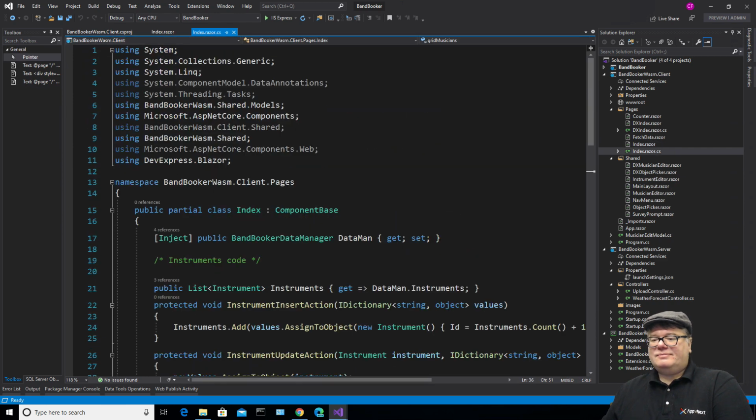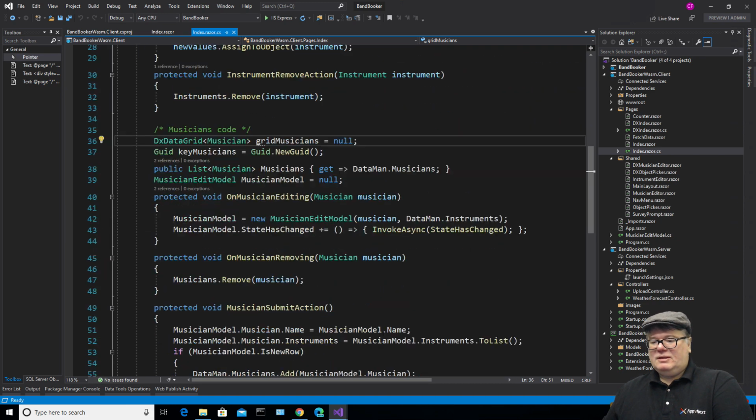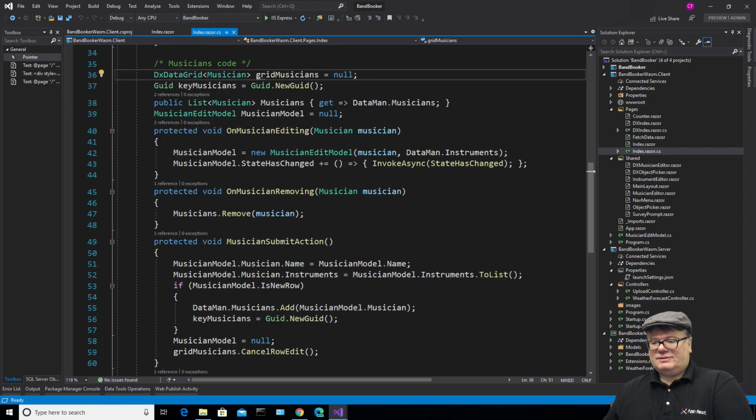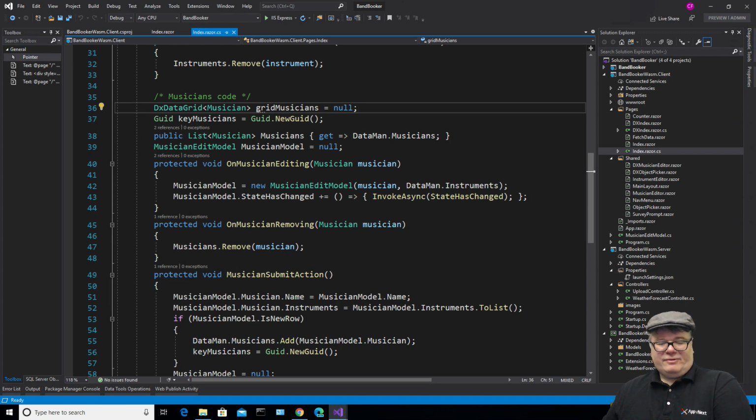Let's look at the code. That's all the CRUD code for the instruments. That's all the CRUD code for the musicians. All right, remarkable difference. And yeah, it doesn't have the same look and feel as lists and all that stuff, but it gets the job done. And so if that's your goal, you want to get something out quickly, this is a really good option for you.